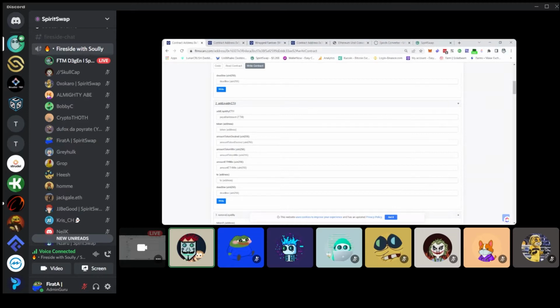So first off, once we've found function two, the first parameter to fill out is add liquidity ETH. This is the amount of Phantom you want to pair with your counter token. In this example, being Spirit, we're going to be pairing Spirit with Phantom. In today's example, I'll be putting in 10 Phantom.